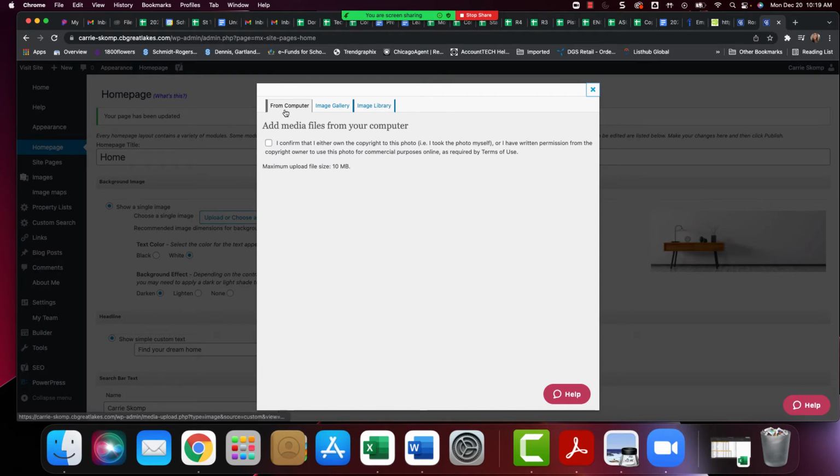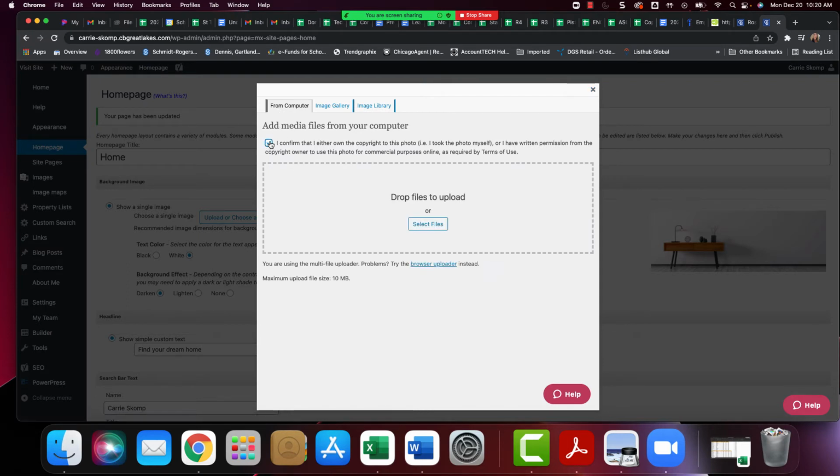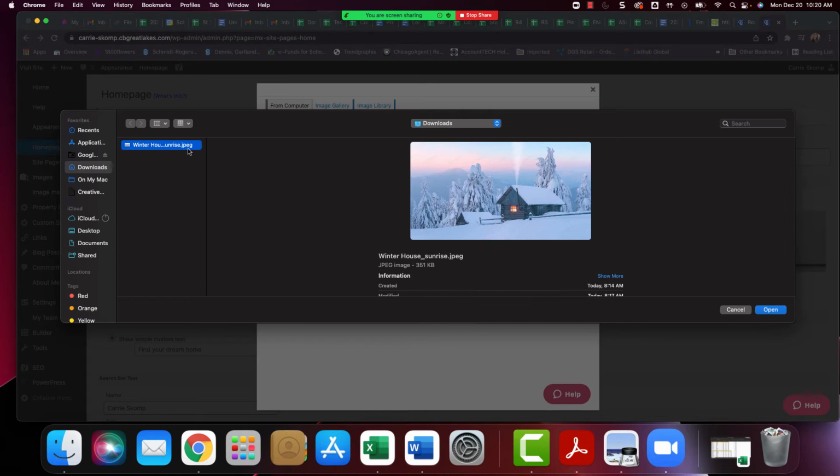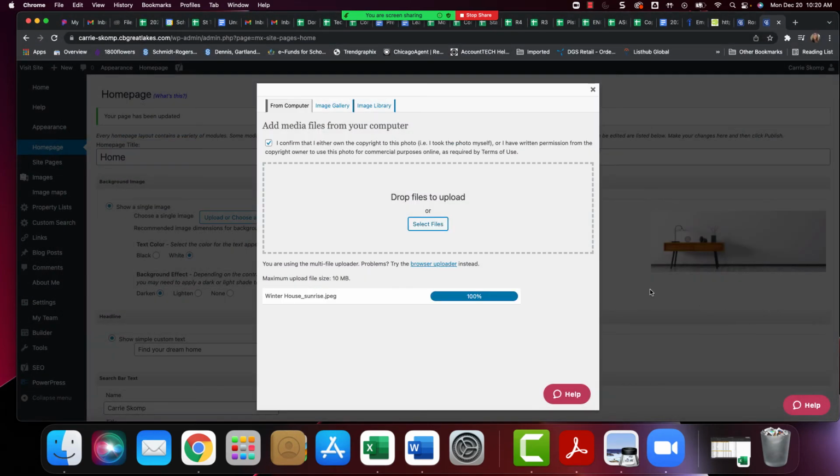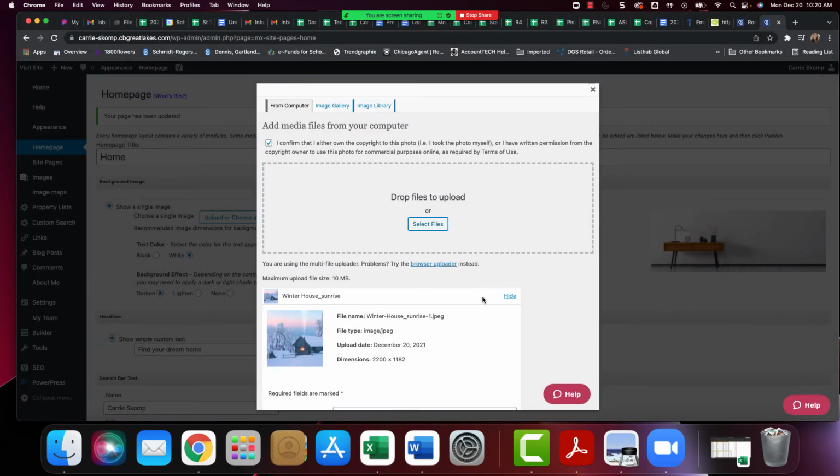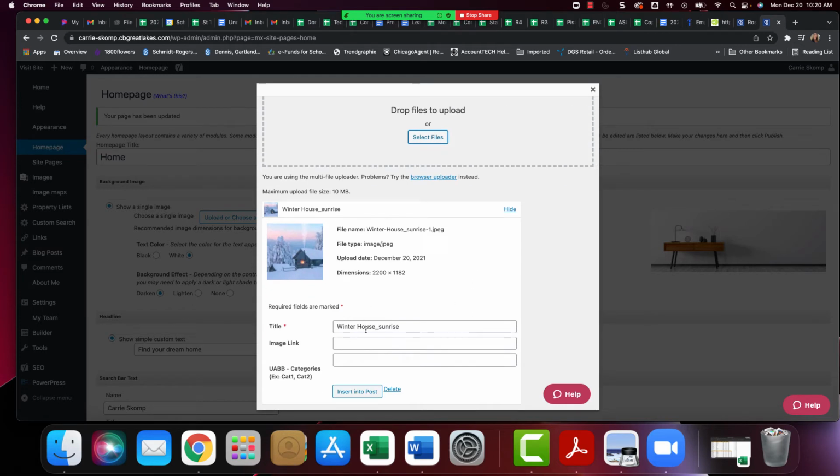Stay on that first tab, which is from computer. Certify that you either own it or that you're allowed to use it like you took it yourself. Click Select File. Find where you have that image loaded. Click Open. It gives you the opening. You can change the title if you want here.